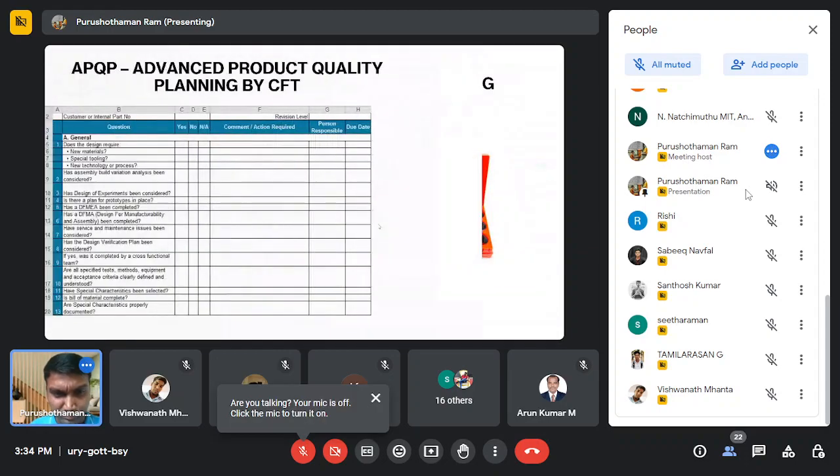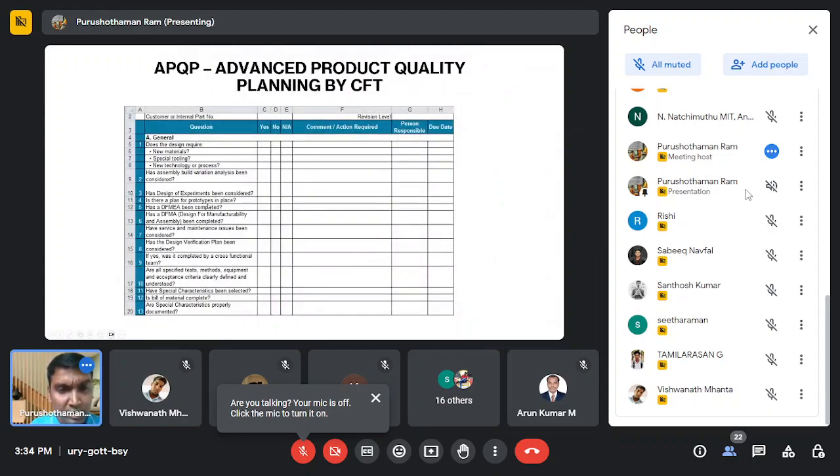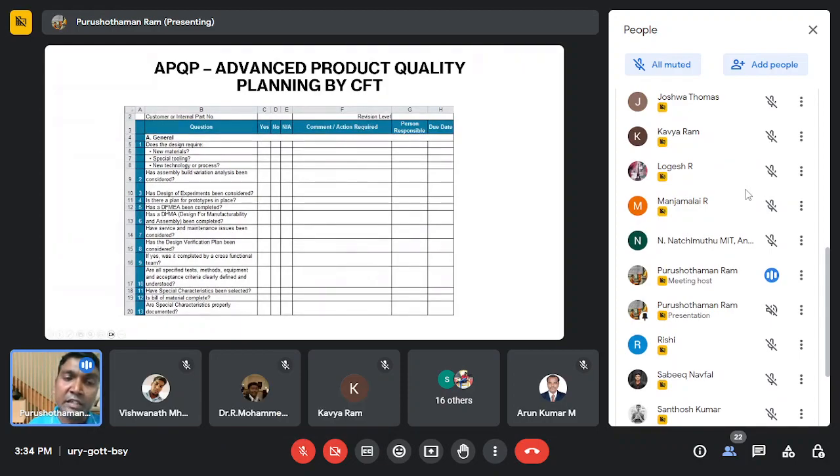Next, has a DFMEA been completed? DFMEA is design failure mode and effects analysis. There are two FMEAs available in the standards: one is design FMEA, another is process FMEA. Design FMEA is mostly carried out by the OEM, the original equipment manufacturer, who is the person making the end product or any equipment. He will always do design failure mode and effects analysis. I will briefly explain in 2-3 lines what DFMEA is.